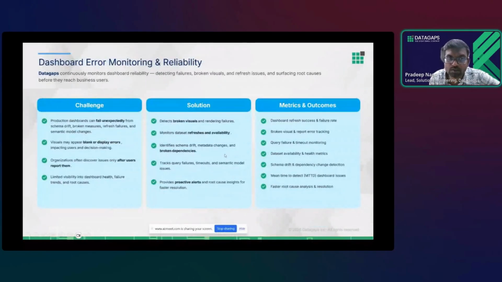We'll quickly see this third use case. So this is about dashboard error monitoring and reliability. This is the third area. So normally a production dashboard can fail for many reasons: a refresh failure, query timeouts, schema changes, broken measures, or visual rendering issues.